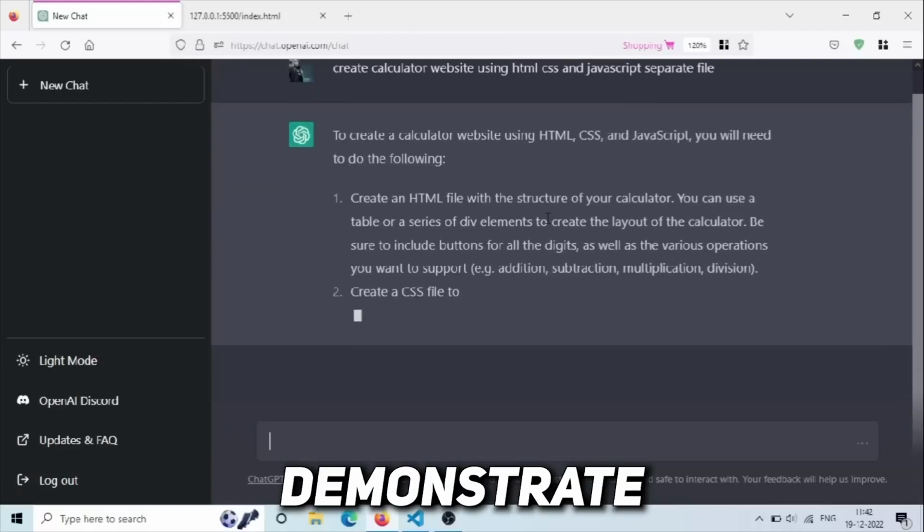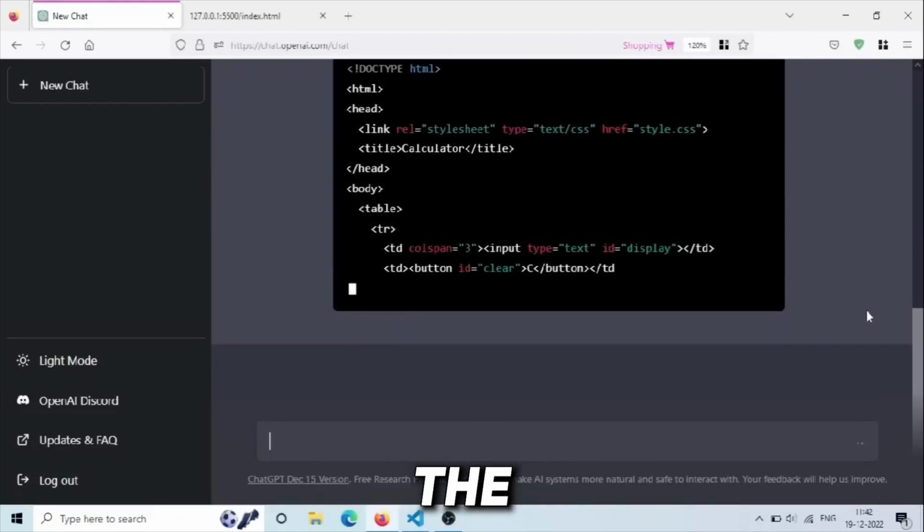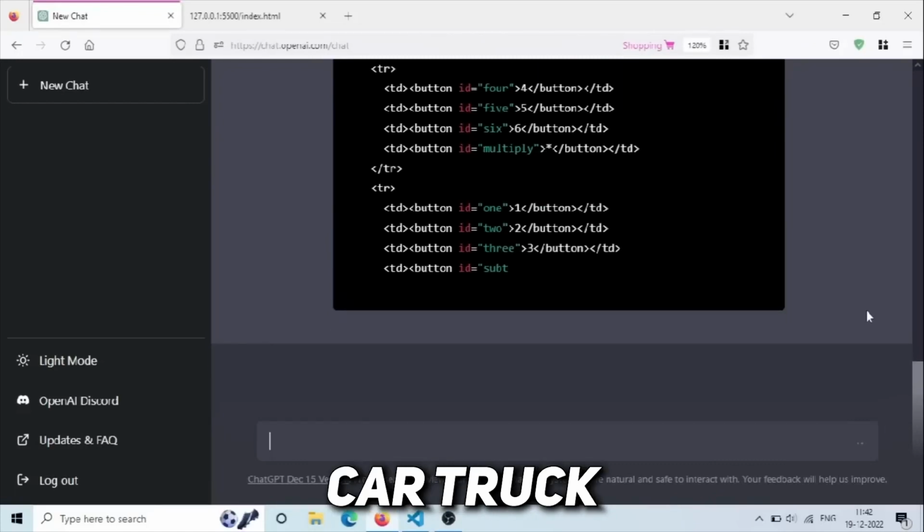This is only to demonstrate how simple it is to make something from scratch. ChatGPT handed me the entire script, which I just placed on a blank page in the website builder, Kartra.